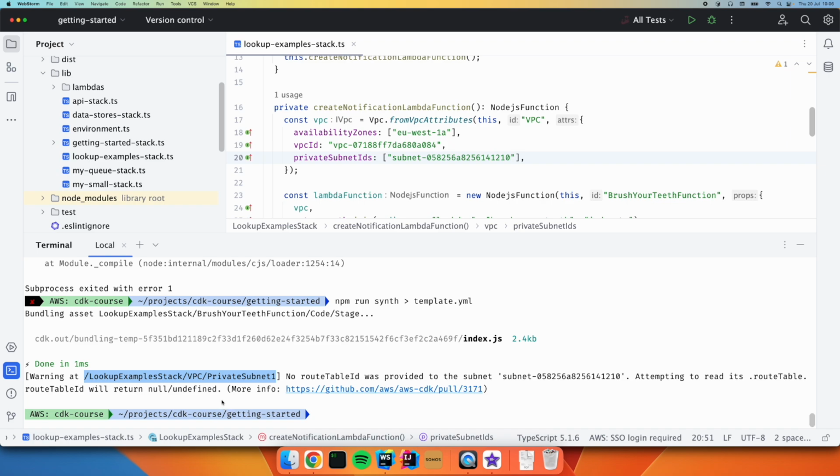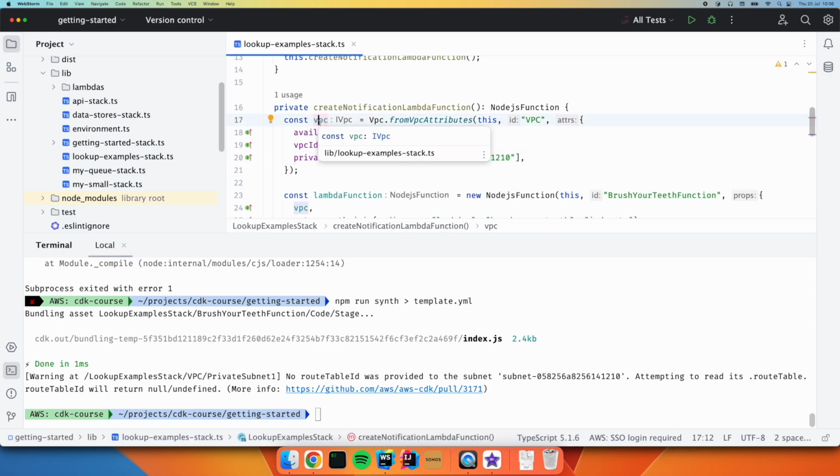The warning is that we're looking up the value, so we've got our lookup example stack, VPC private subnet 1, no route table ID was provided to the subnet, and then our subnet ID. Attempting to read its .routeTableId will return undefined. So here's a bit of a warning that we are building up a very rich object with many properties, but we haven't provided all those properties.